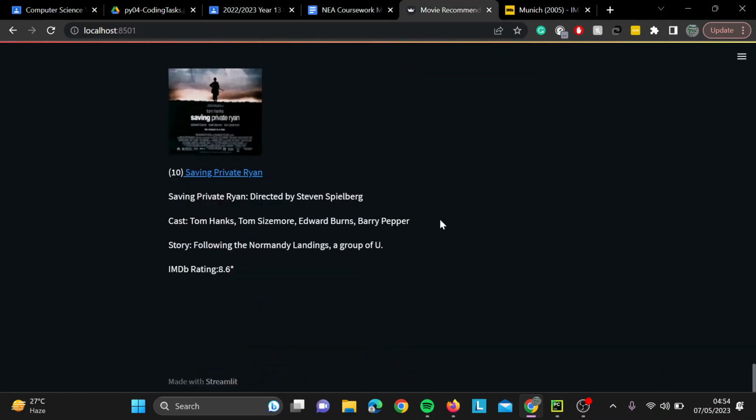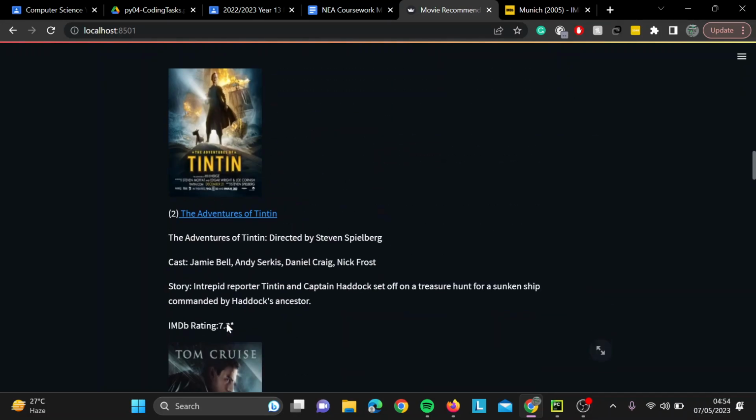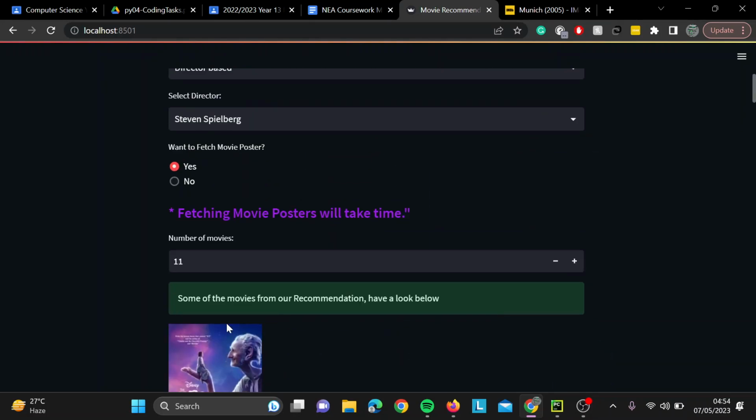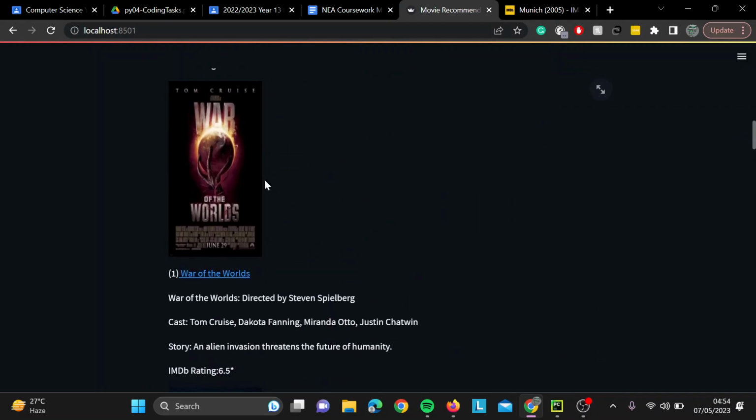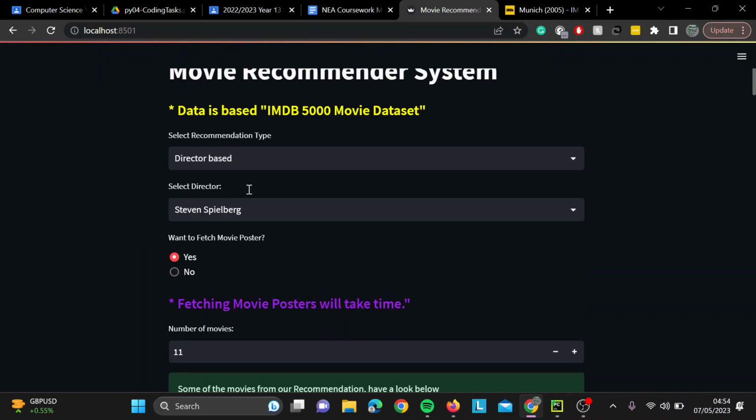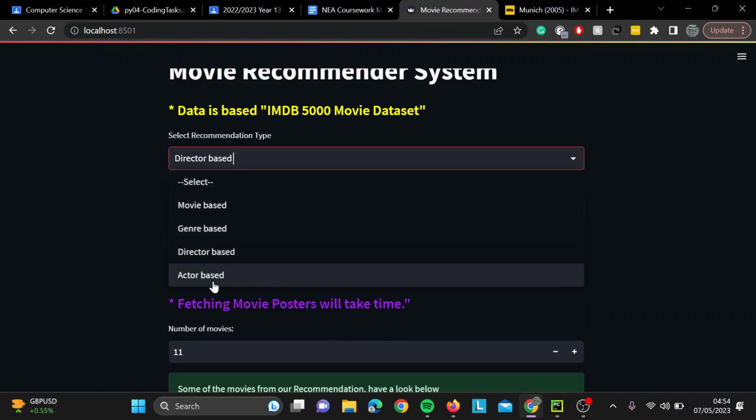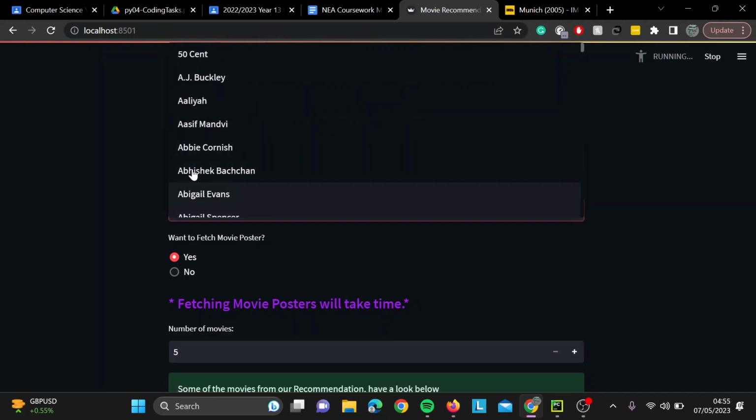So yeah, it stopped running. As you can see, the 11 movies, Saving Private Ryan onwards until the BFG. So we have all these movies. As you can clearly see, the filters work, the movie posters work like usual, the number of movies work and everything. So moving on to actor based.